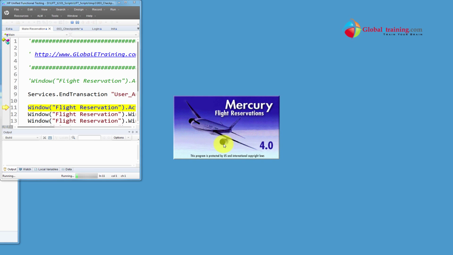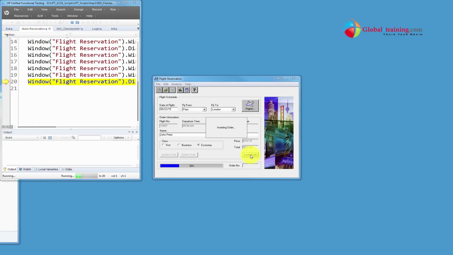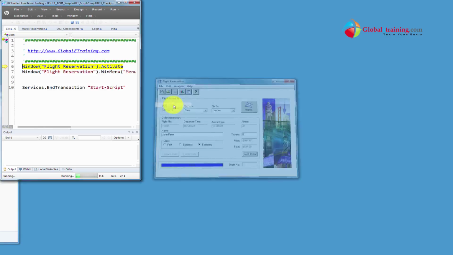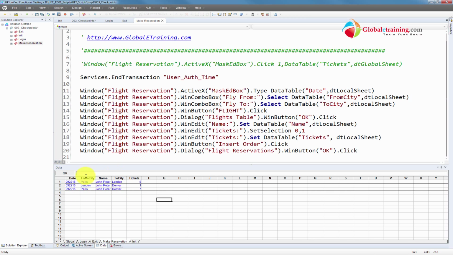So logging in, making the very first reservation. Oh, it actually closed. Let's take a look. So it only processed one record within the action.